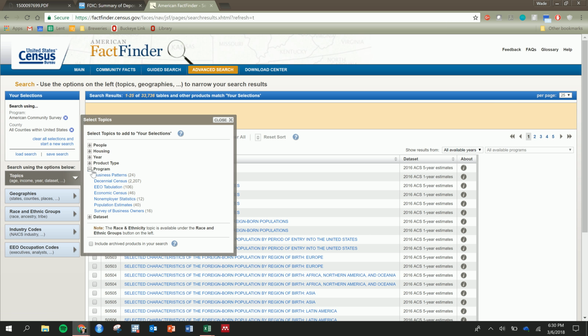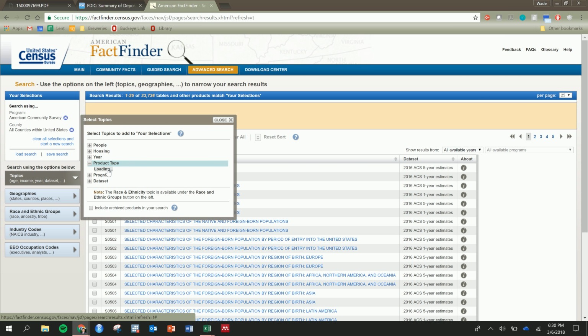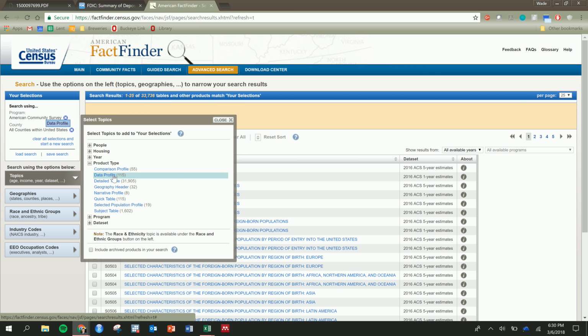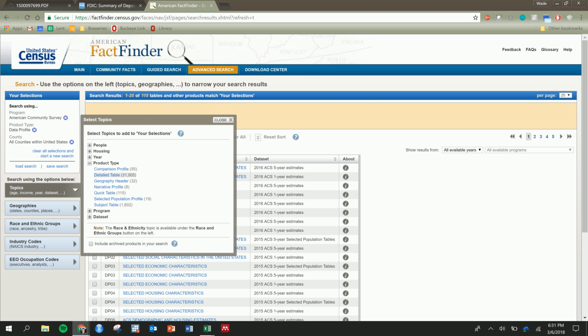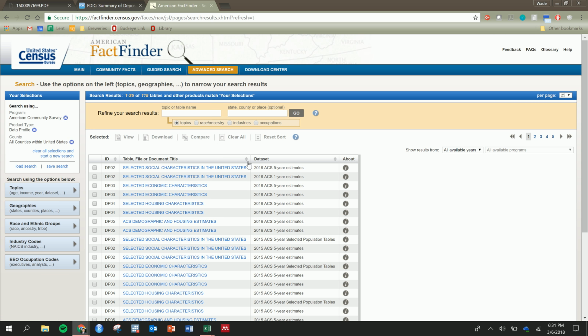In addition to the program, we want to grab the product type and pick data profiles. That'll really simplify it down here, basically to what we need. So it says here there are 115 tables, but really there are 4 with just different years for each. So we've got DP02, 3, 4, and 5. That's going to be social, economic, housing, and demographic characteristics.